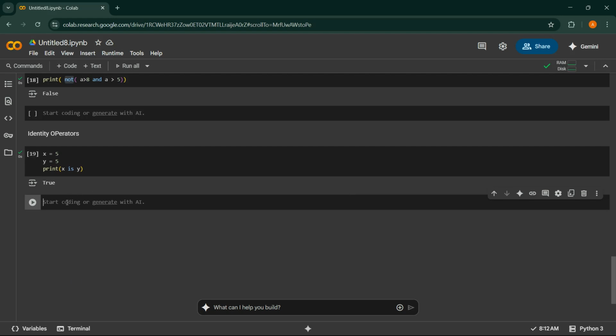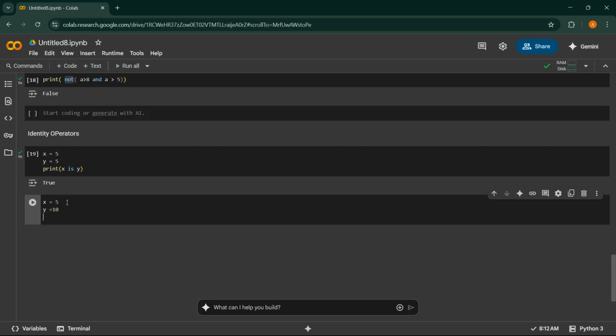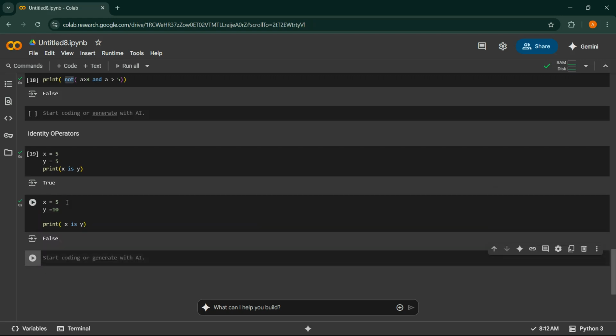But if we define them with different values, x is 5 and y is 10, and if I print again x is y, it will give us false, because x and y are not the same object.